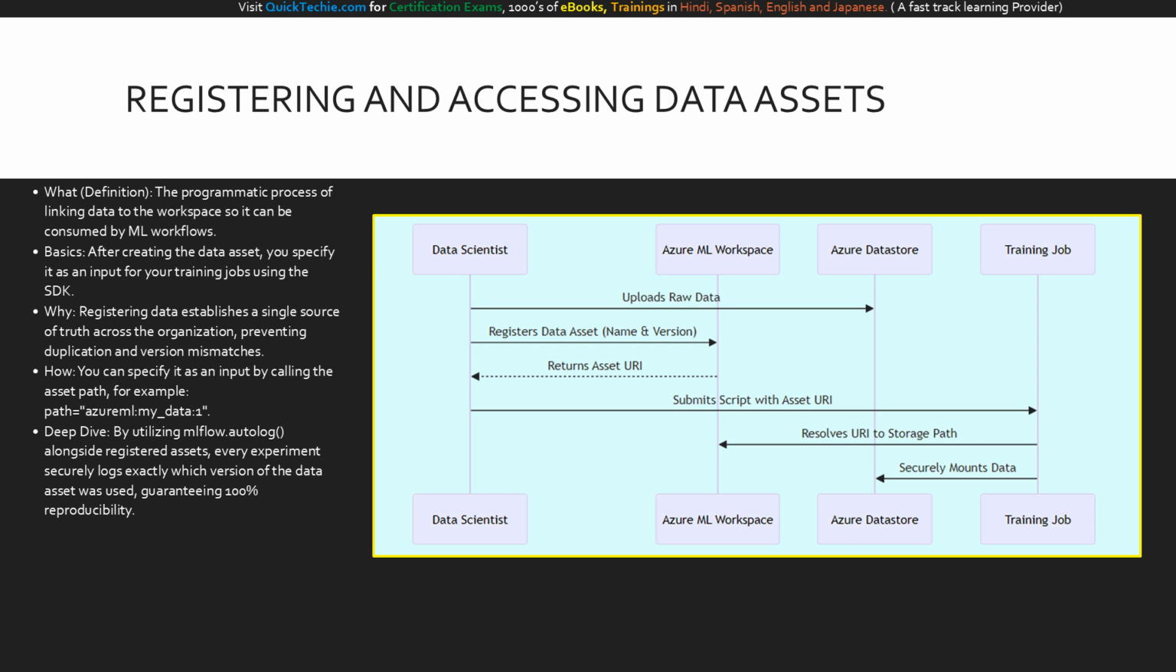Why is registration so critical? It establishes a single, undeniable source of truth for your entire organization. It prevents data duplication and ensures no one is training models on outdated, local copies of a dataset. Furthermore, when you combine registered data assets with tracking tools like MLflow, your system logs the exact version of the data asset used for every single experiment. This guarantees complete auditability and reproducibility.